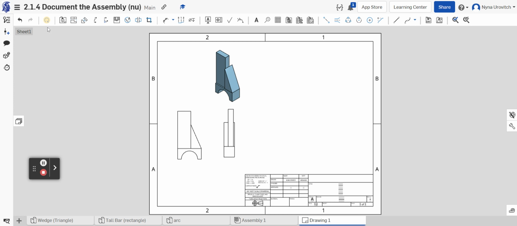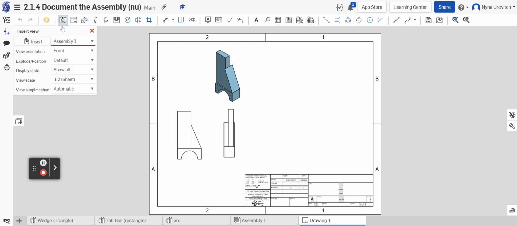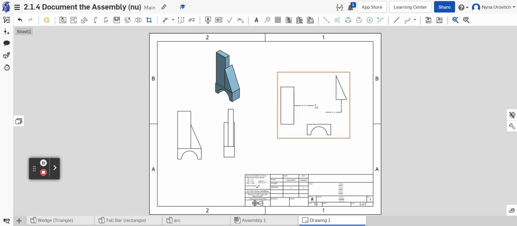The next part that we're going to do is we're now going to import the exploded view. So we're going to go back to our insert view. And where it says exploded position, I'm going to take the little pull down arrow and I'm going to do a basic exploded view. Okay. And I have my basic exploded view right here.